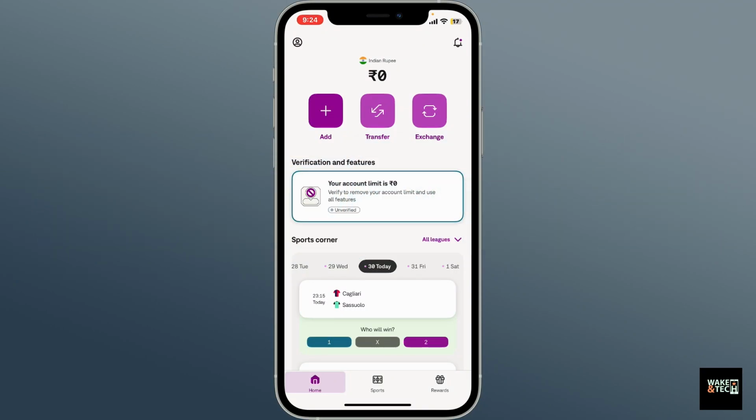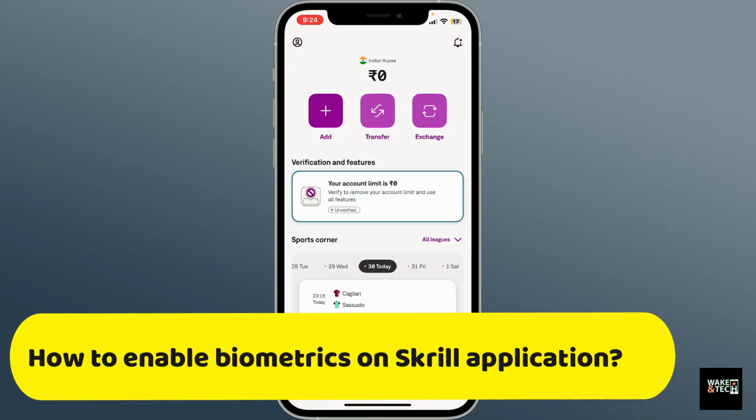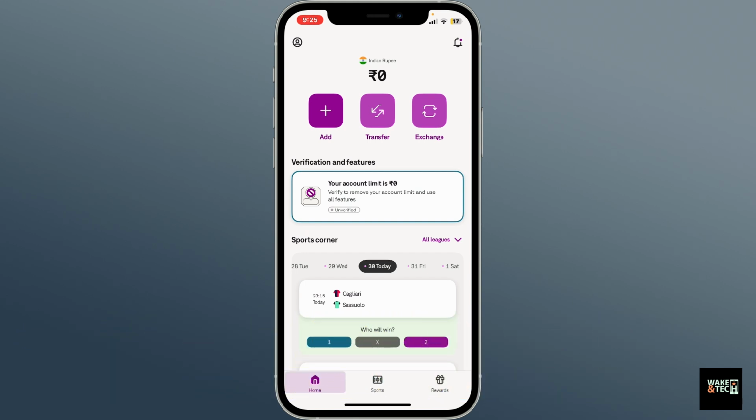Today in this video, I'm going to show you how to enable biometrics on the Skrill application using your mobile device. If you want to enable biometrics or Face ID, then it will add a strong layer of protection to your mobile wallet. So in order to do that, first of all, open the Skrill application on your device.